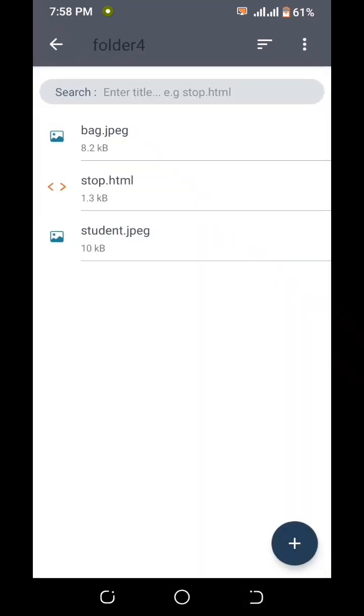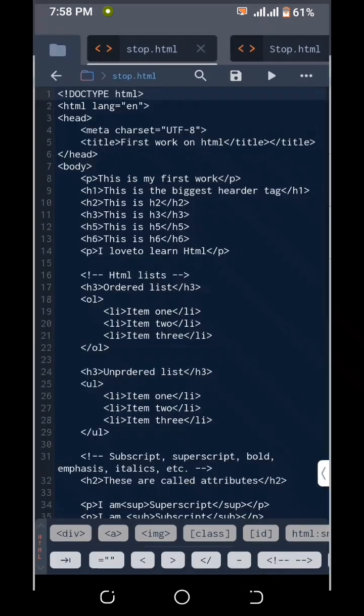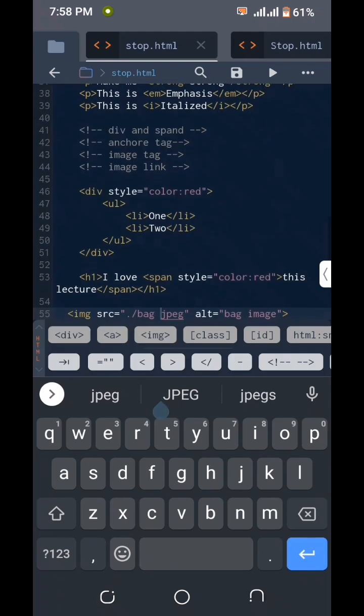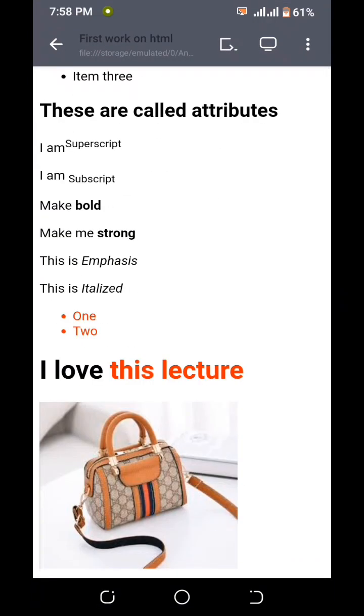We have to make it appear now. Okay, there's an error too. Back.jpg. Correct it, run the code. See that our image is here already.